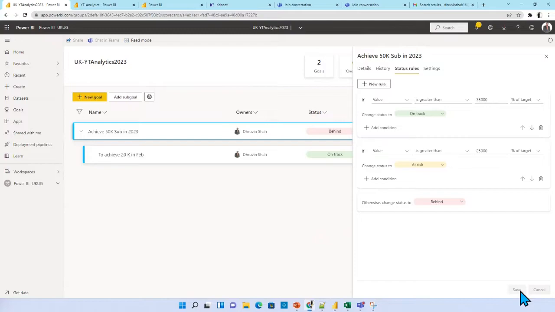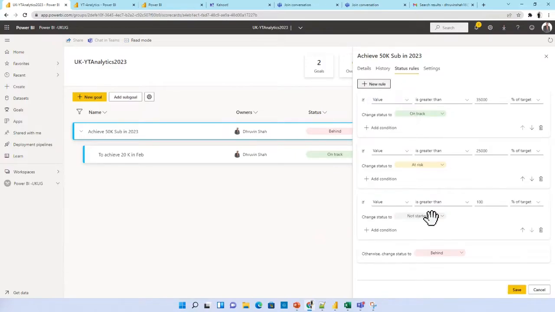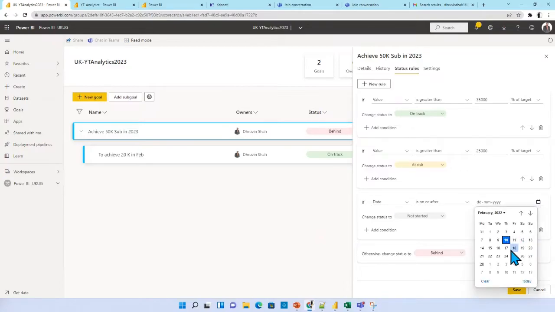Let me just save that. So what happens now is whenever I add an entry greater than 35,000, it will show that goal as on track. So this automatically changes the status. Also, sometimes we have a requirement where we want to define the status according to the date. So if the date is on or after a specific date, what should be the status of the goal? You can also configure that.